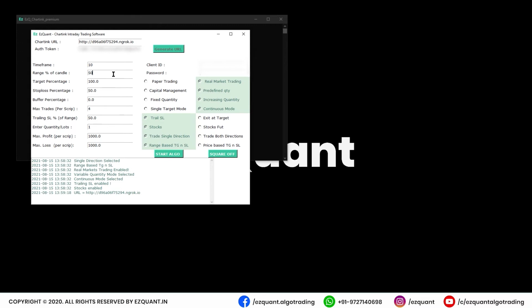Suppose you want to take a trade when a 1% candle is formed, but you don't want to keep an SL of the entire 1%. So you can set it as 50% and limit your stop loss to 50% of the candle. Next is target percentage, stop loss percentage and buffer percentage. This can either be a percentage of the range or a percentage of the price. In percentage of price, the price of the stock will be taken. That is, if it is a 200 rupees stock and 1% is the target, 2 rupees will be your target. Whereas in range, the percentage of range will be taken.